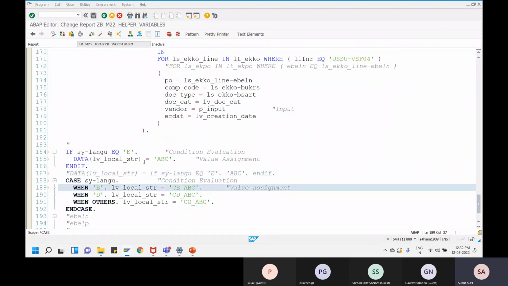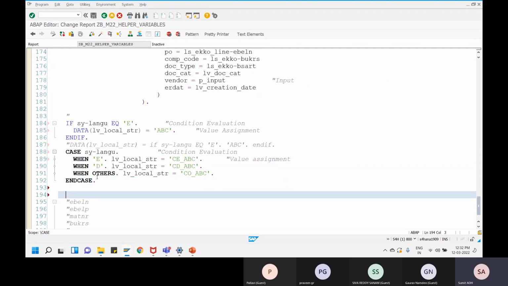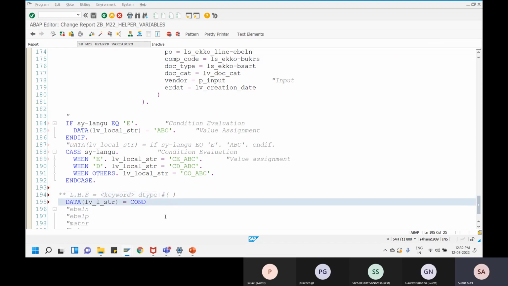Okay, so here, if I want to do two things in a single step, evaluate the condition and at the same time assign the variable, like this: data lv_local_string equal to, I can write a condition over here. Again, I hope you remember, the syntax of new ABAP is always the left-hand side variable equal to the keyword, and here it would be a data type, or if the data type is already declared, then hash and then the parameters. So here the type is not declared, so I'll just specify I want string output, for example.